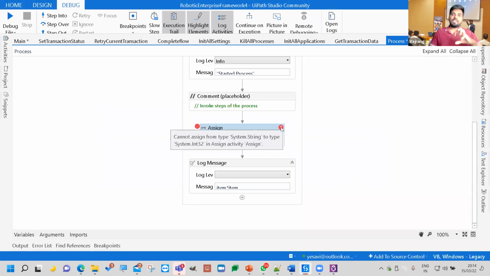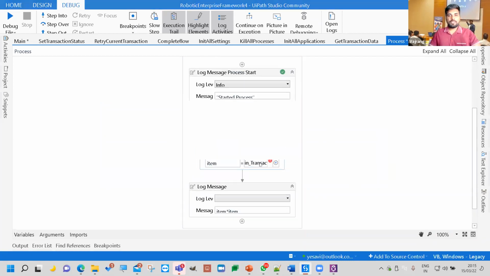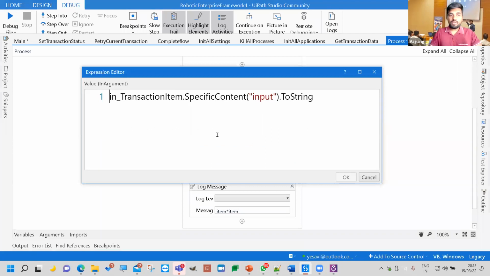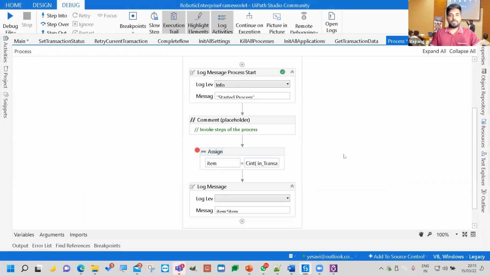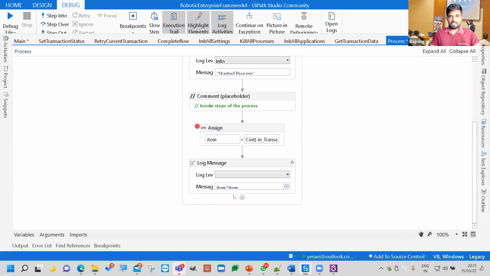Now that I have taken the value as string, but the requirement is actually to add it as an integer. So how can I do that? Let's go ahead and convert this to integer. CInt is the keyword to convert the value to an integer. So let's go ahead, and it's completed. Now this item is completed, and this is the log message.